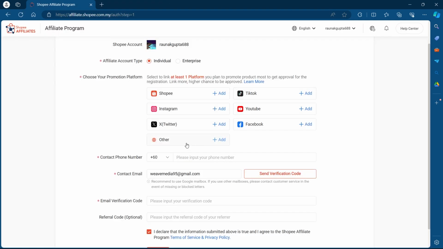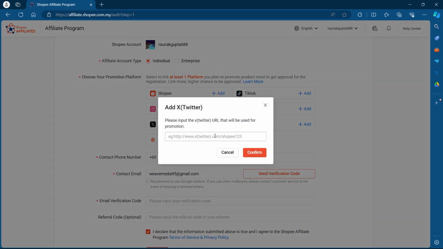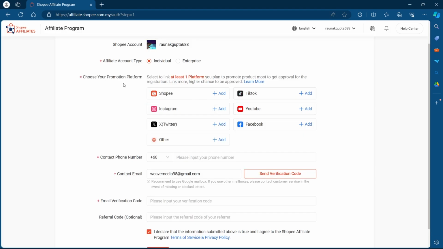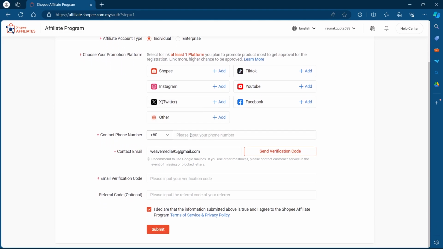If you want to connect other platform, click on the add icon and you can also just add the URL of that specific platform and click on confirm, and when you do that, your Shopee affiliate promotional platform will be added. Now you'll have to scroll down, enter a contact number, choose your country code from this, enter a phone number in this field. Also enter your contact email and click on send verification code.